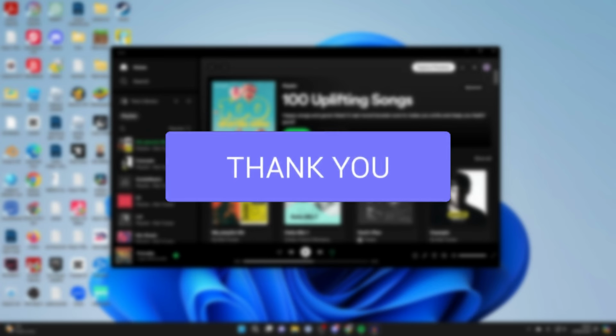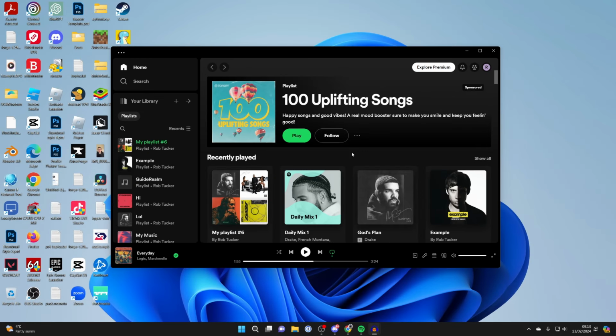You can follow this guide on a phone or a computer. So for whatever reason, you may want to go and change the email on your Spotify account.